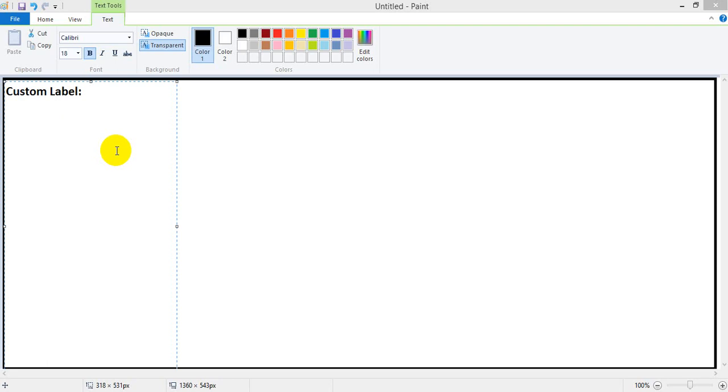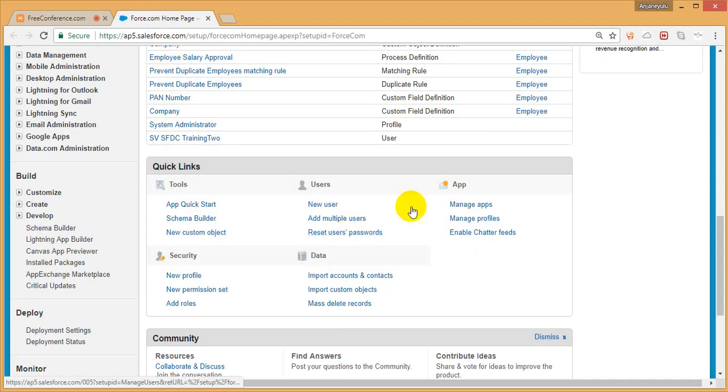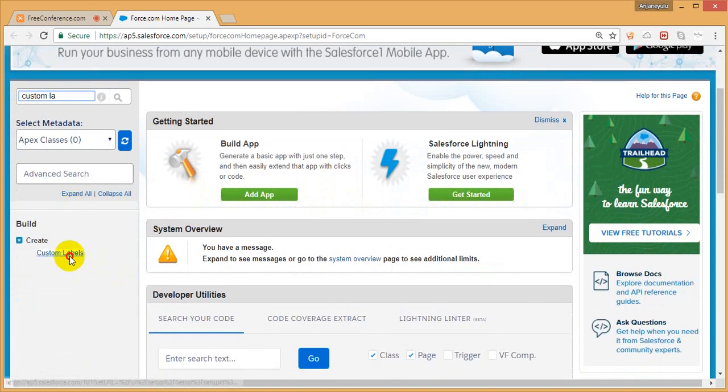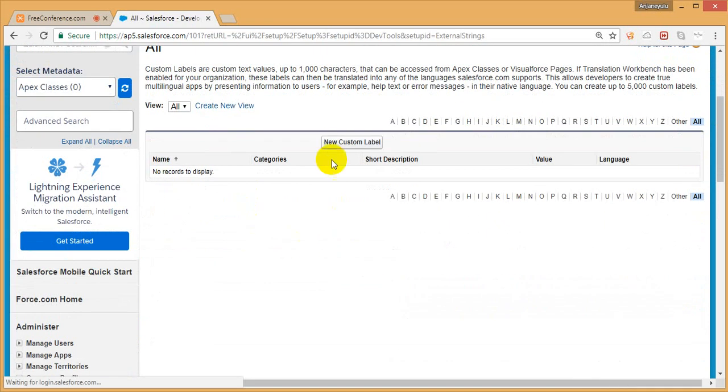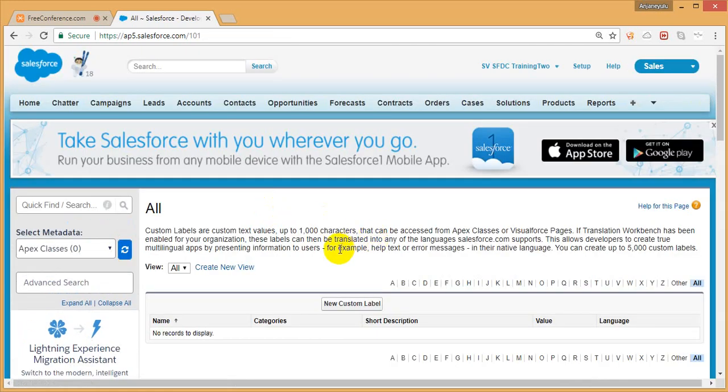Okay, let's start. Before going to the development part, we'll see custom labels. It's a concept in Salesforce. What is a custom label and how does it work with Salesforce? Custom labels are somewhere we can store values, and they will be in the cache.